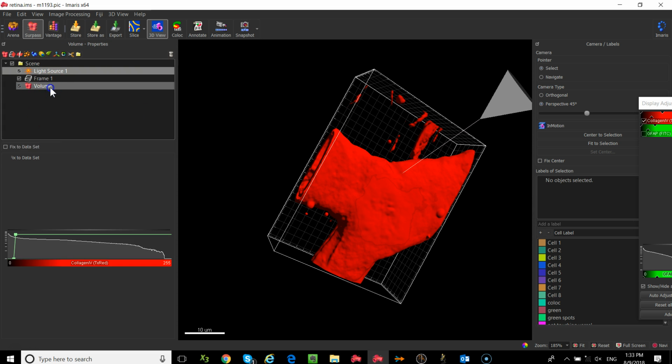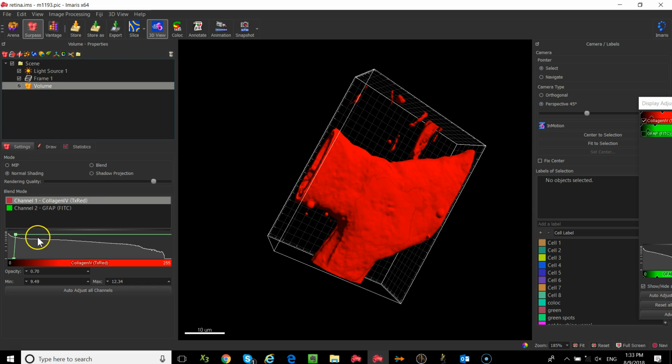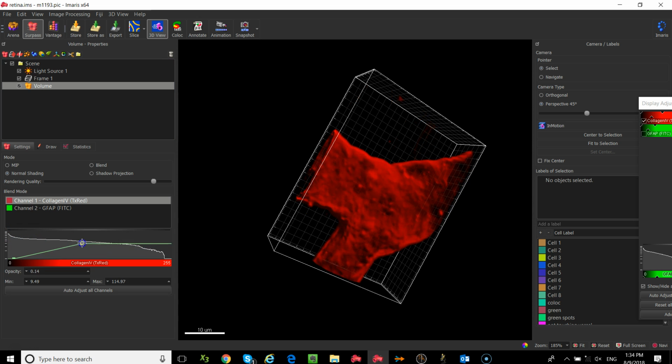Okay, so one last thing. You'll also notice with the normal shading mode, you still have control of opacity, so you can combine that with your light source to really make it look exactly the way you want it to.